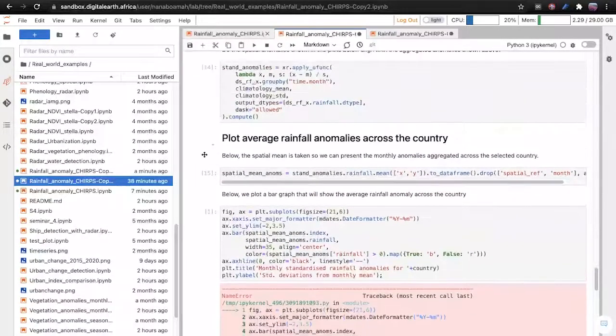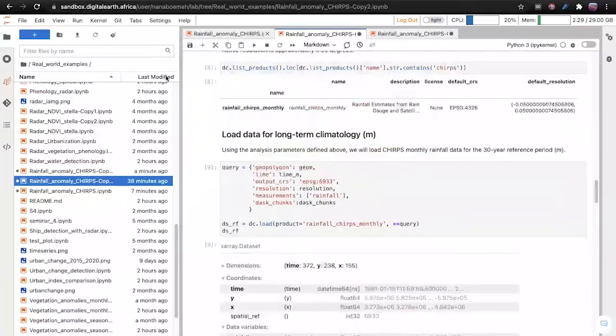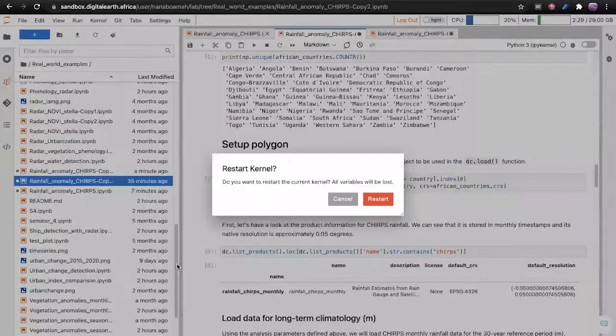Oh, okay. Let me restart the kernel. Let me run it all again. Sorry.